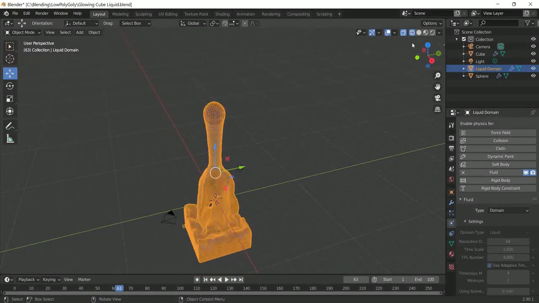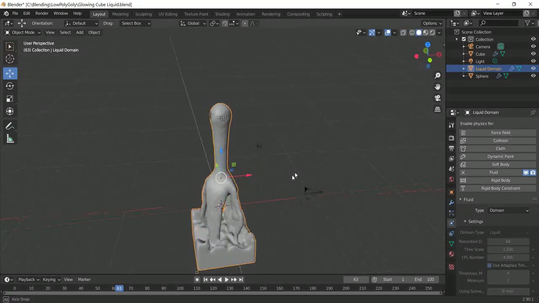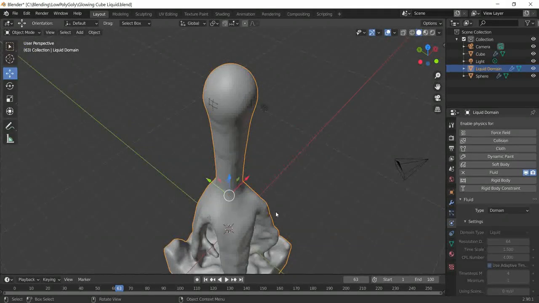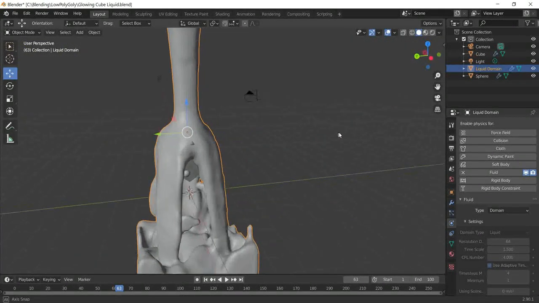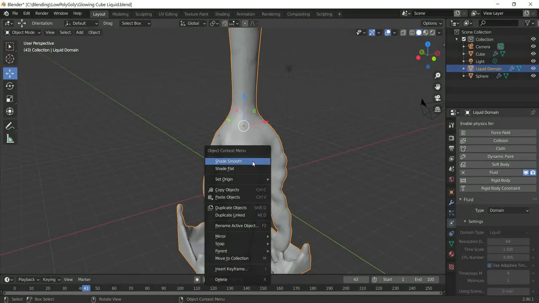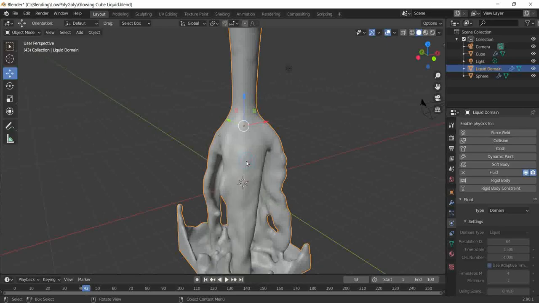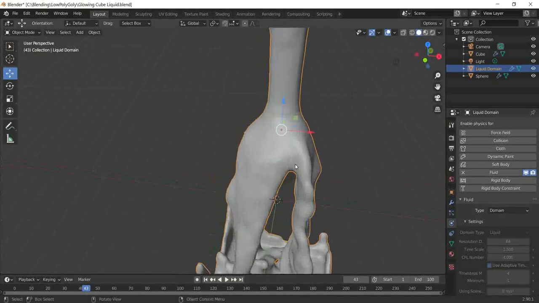Now we can get around to making it look nice. So how do we do that? Right, so the first thing that we can do is go into solid mode on top here in the top right hand corner to see a little bit better how my liquid looks, and I'm pretty happy with that. So what we can also do is right click on it, and go over here to shade smooth, and there you go, that's even better.